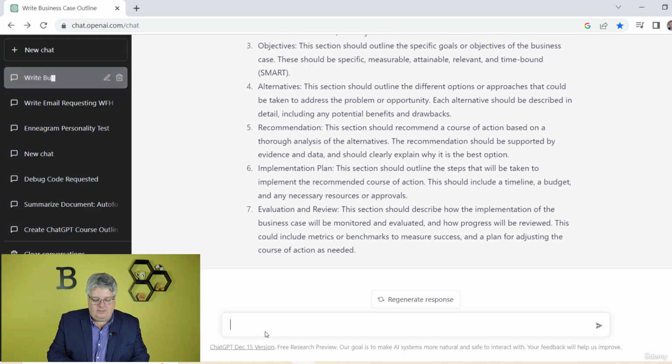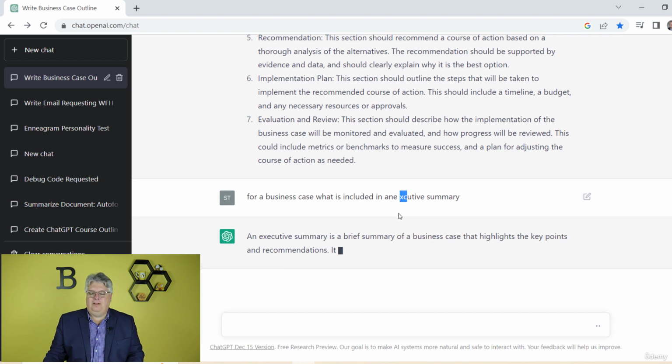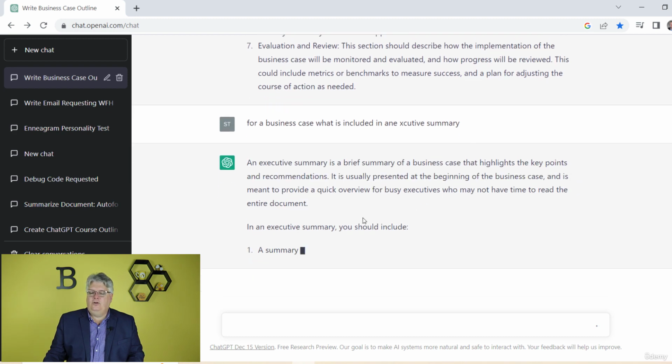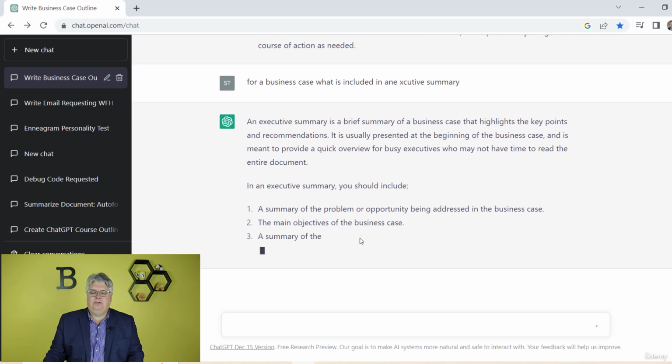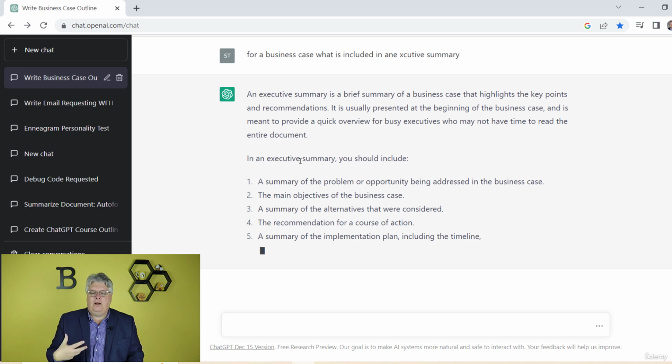So for a business case, what is included in an executive summary? All right? Oops. Well, see, figure that out for me. Again, I love this. I don't have to be such a good typer. So it's a brief summary, highlights the key points, and a quick overview. In an executive summary, you should include a summary of the problem and main objectives, because an executive summary should be a review of all the different parts, right?